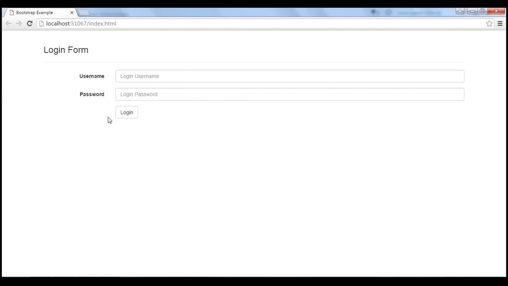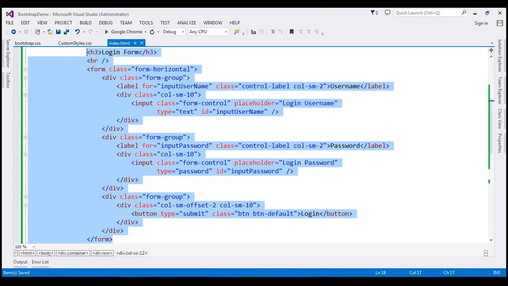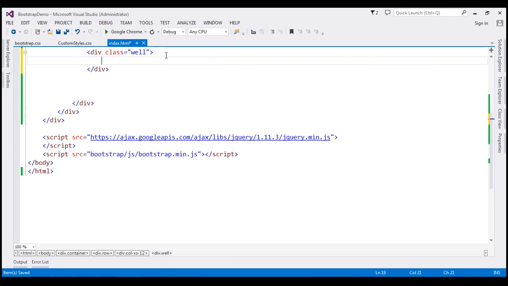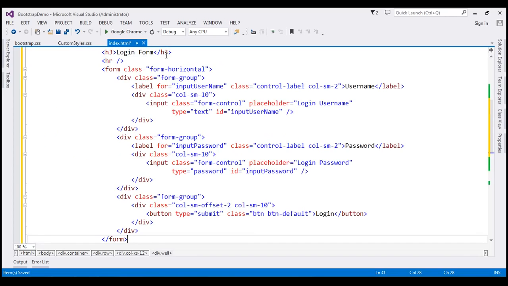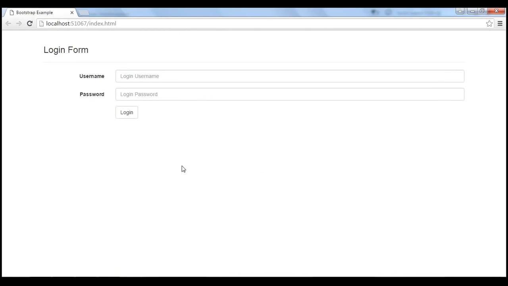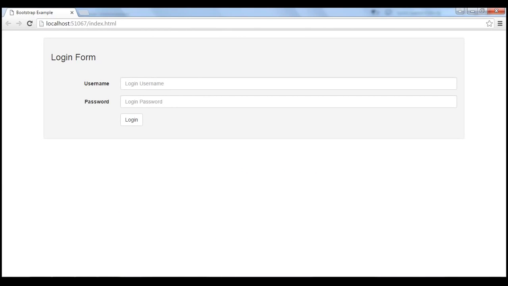At the moment, these form controls are not inside a well. Let's place them inside a well. For that, first let's create a div element. I'm going to cut this HTML, create a div element with class well, and then place the HTML of the form inside this well. Let's save our changes. Now when we reload our page, notice the form controls are in the well as expected.